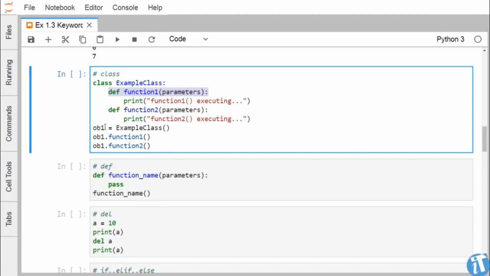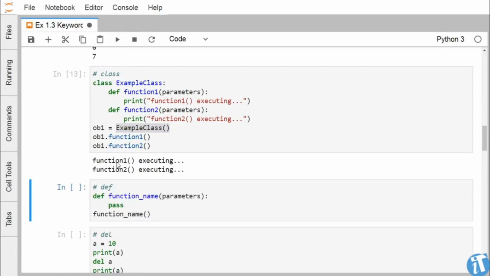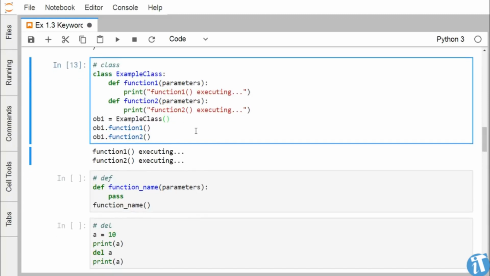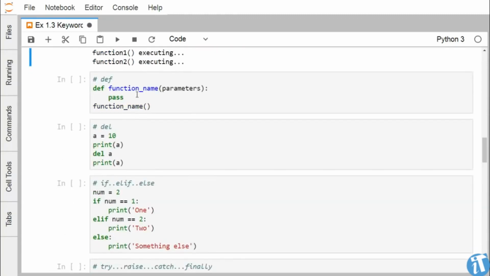So now we are creating one object under this class, that is an example. So here class is the keyword to define a class, and here the object has been defined under the class example class here. So ob1.function1 and ob2.function2 will be called here. So now if I go for the execution, I can find that function1 executing, function2 executing, they are getting printed. So in this way the class can be defined using the keyword class. In this way the class declaration will take place.